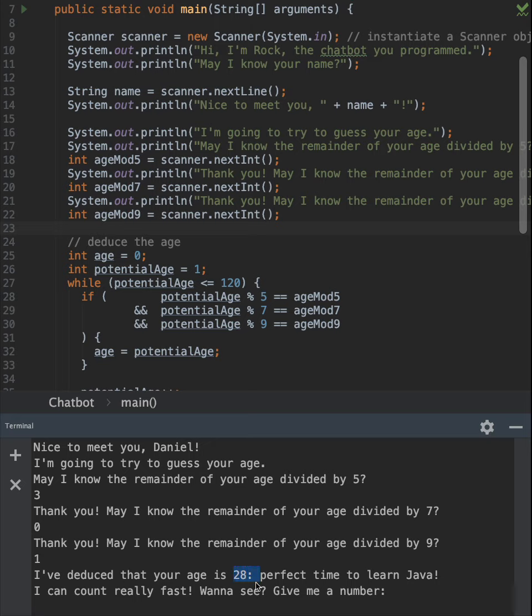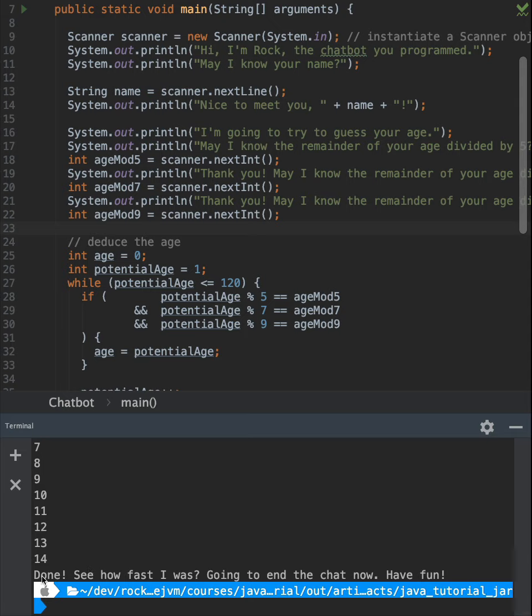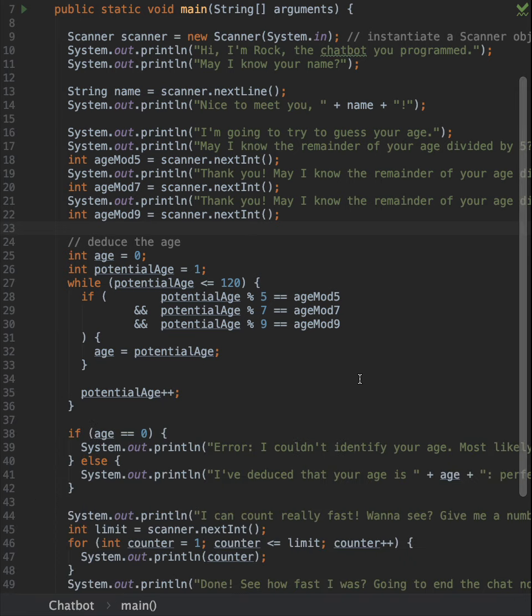It automatically inferred my age to be 28. And let's make it count to 14, for example. Notice that the chatbot is really fast to count to 14, and it will print the last line, and the Java application will simply exit and return to my standard terminal. So this jar application that you just built can now be sent to any other computer that you want. So Macs, Linux, or Windows, as long as they have Java installed on that machine, you can submit that jar and execute it as we did in this terminal. So congratulations, you packaged your first Java application.